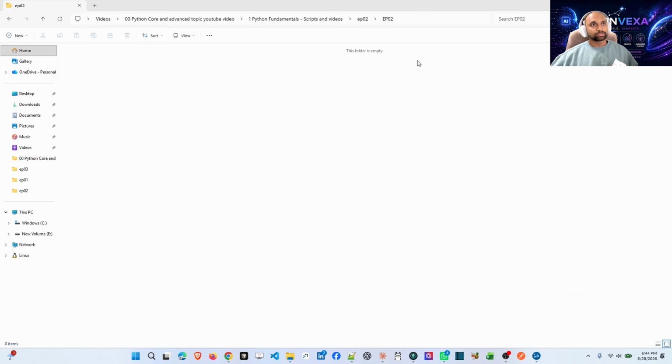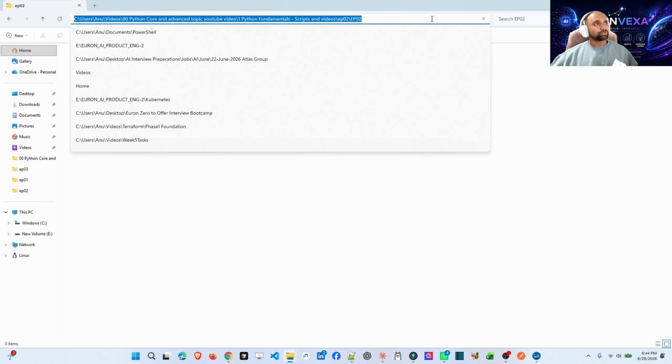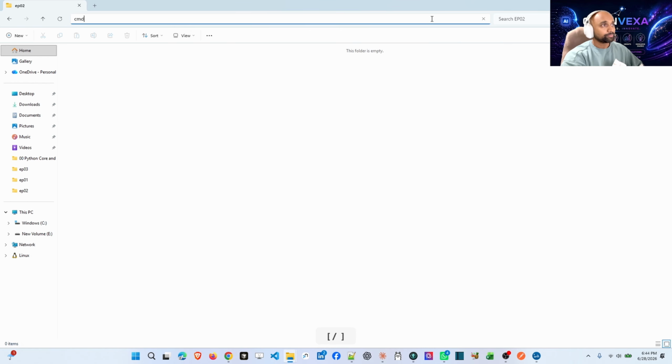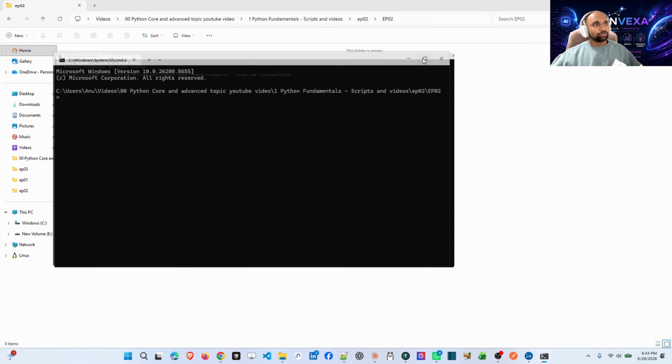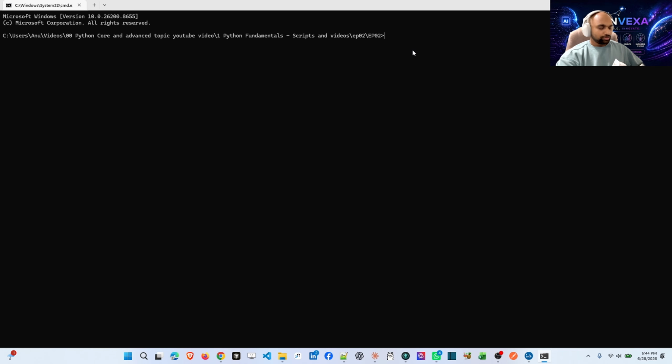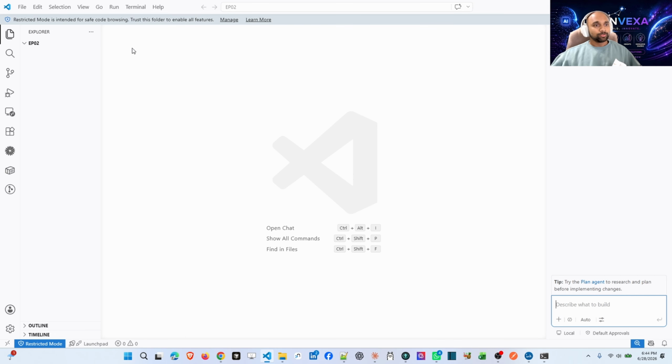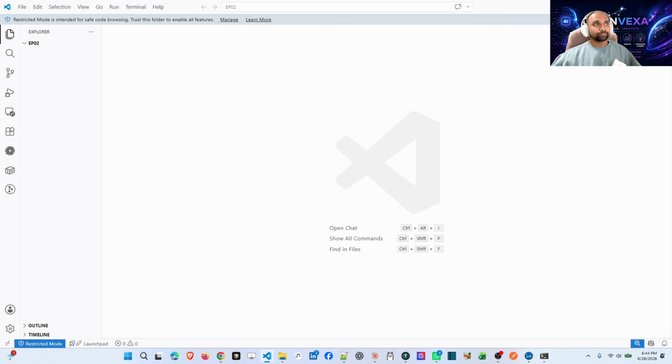And the second method is, let's close this one, go to the address bar and just type CMD. It will open the command prompt. There you have to execute code space dot. That also will open VS Code in that particular location. Now we are inside this particular project directory.